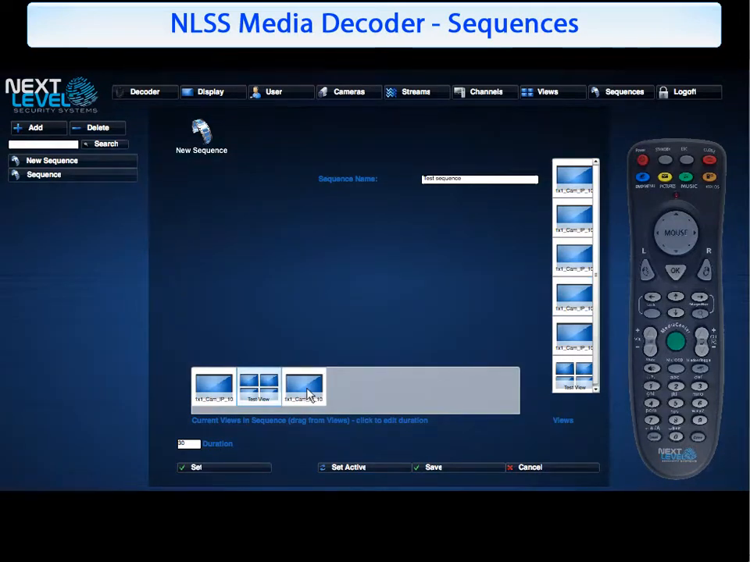You can also change the order of the views in the sequence by dragging and dropping a view in the sequence order. To remove a view from the sequence, drag it from the current views in sequence list.